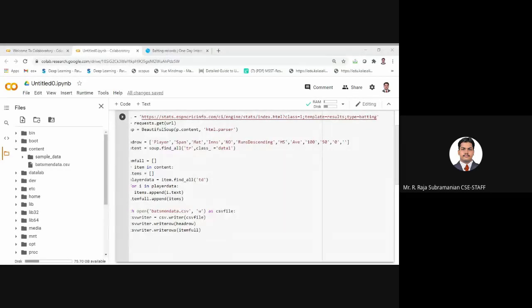In this link, this is actually for ODI. Now we extracted for test matches. Now I put this link. This link is for ODI matches. No change in the code. Just change the link, you'll get the result. Just change the link and see what result you are getting. That is for ODI. Change the CSV file name also.